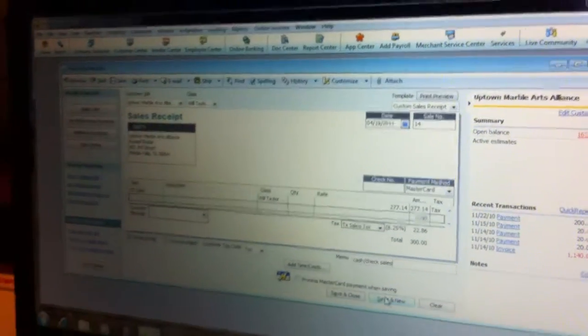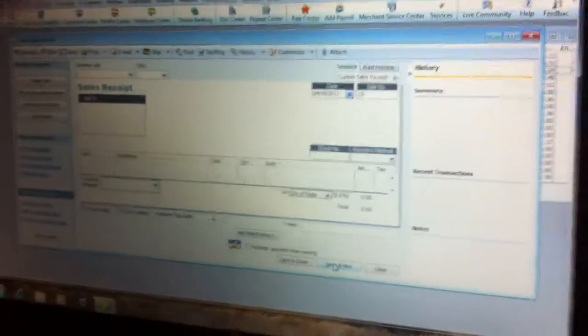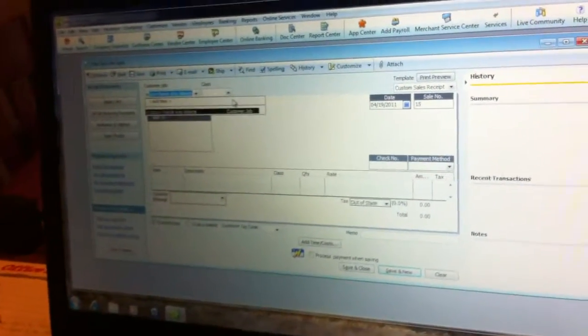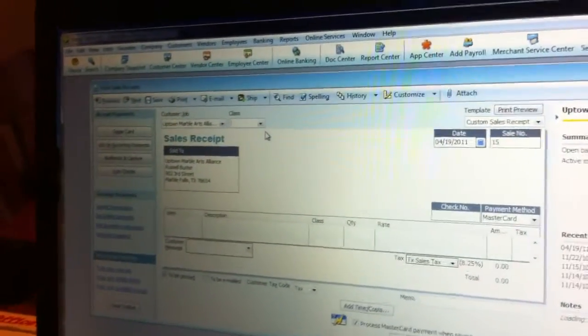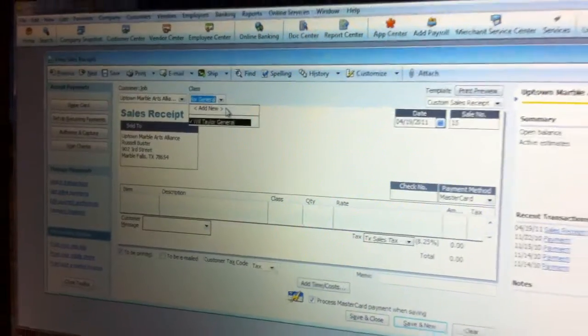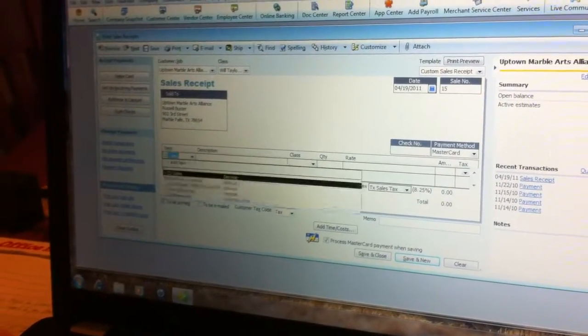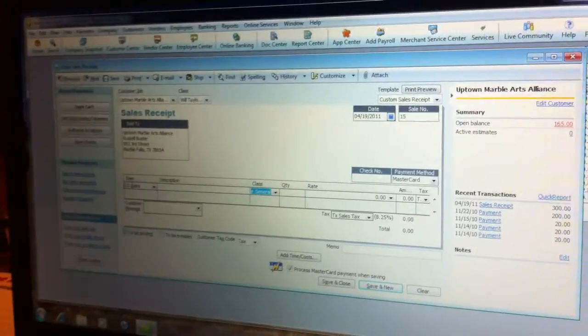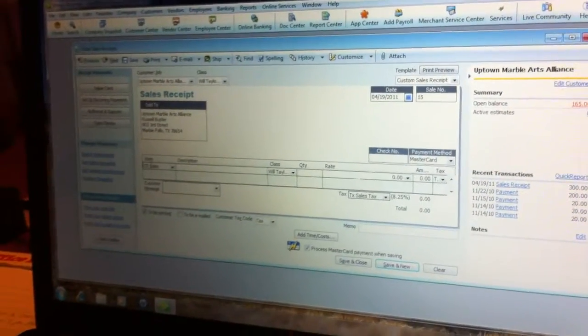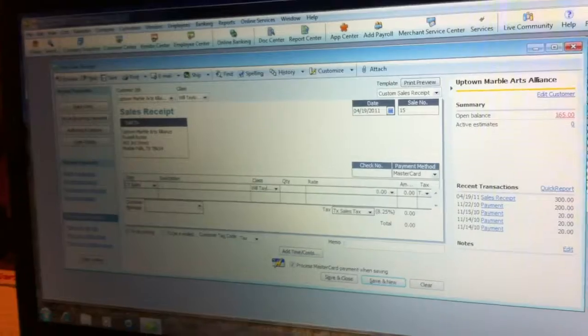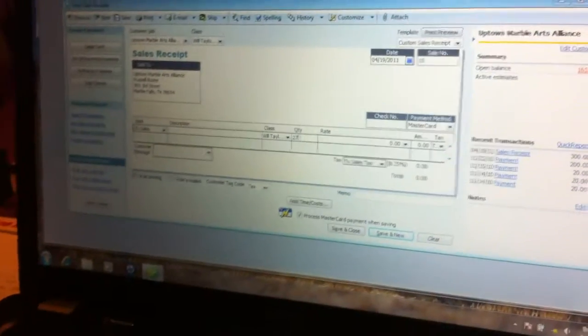All right, so save and close, or save and new, because we're going to do another one. Okay, that one's been saved. Now we're going to go back and let's say we went to Uptown again, and this was Will Taylor. Same date. Let's say it's CD sales. You want to have the same amount? Sure, 277.